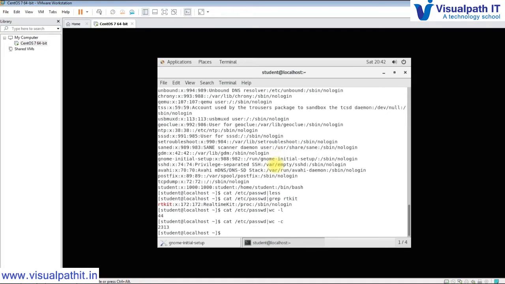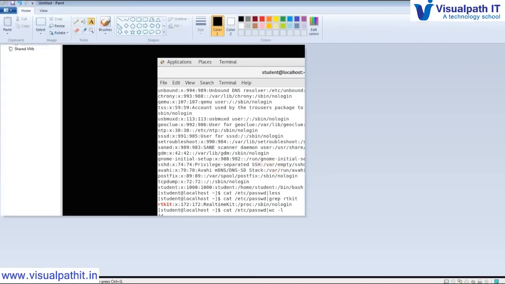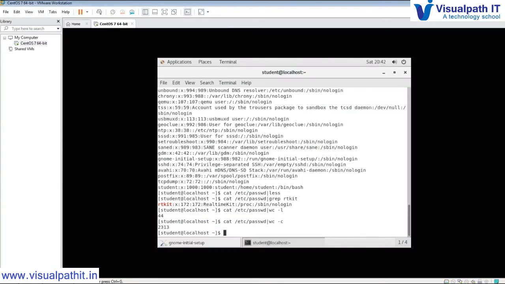And let's set this one. So wc -l is the number of lines and wc -c is the number of characters, 2313. Here we need to understand a basic point about Linux. So here let's see.